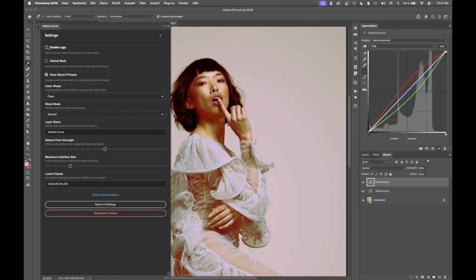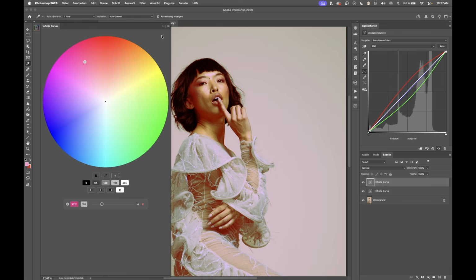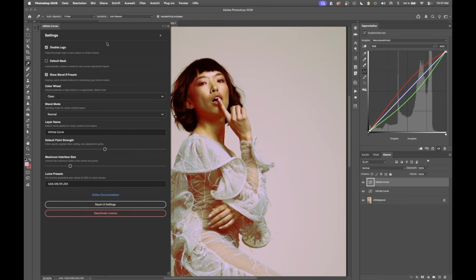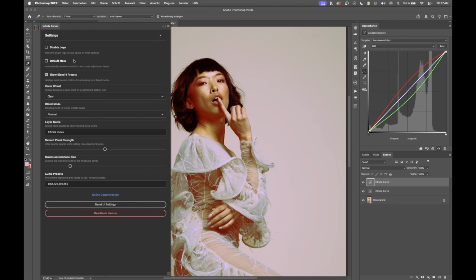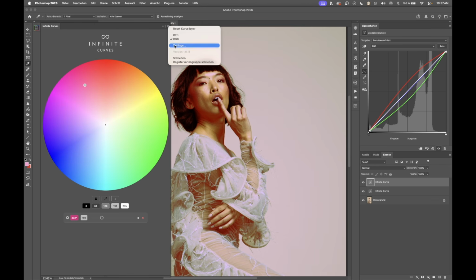Then there's also the settings in that flyout menu. In the settings, you can, for example, disable the logo. This is also nice. This is something I actually cannot do in this video because I'm doing advertisement. So I keep the logo, but you can get rid of it, so you don't have to see it all the time. You have only the color wheel if you have limited space on your laptop or whatever. Then we have default mask. So now it's off. That means the curves layer is actually created without the mask. Then if you don't want the blend presets, you can just turn it off if you don't need it. It just takes space if you don't need it.